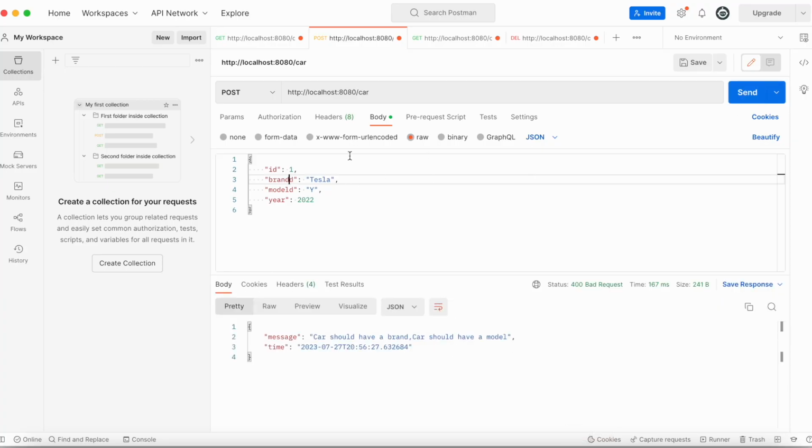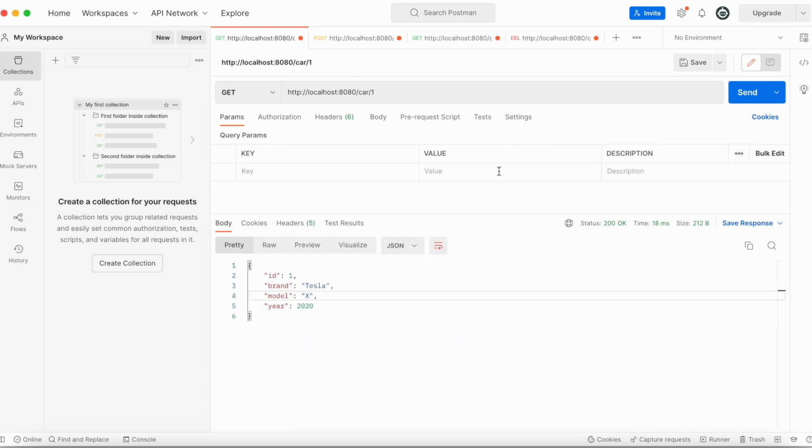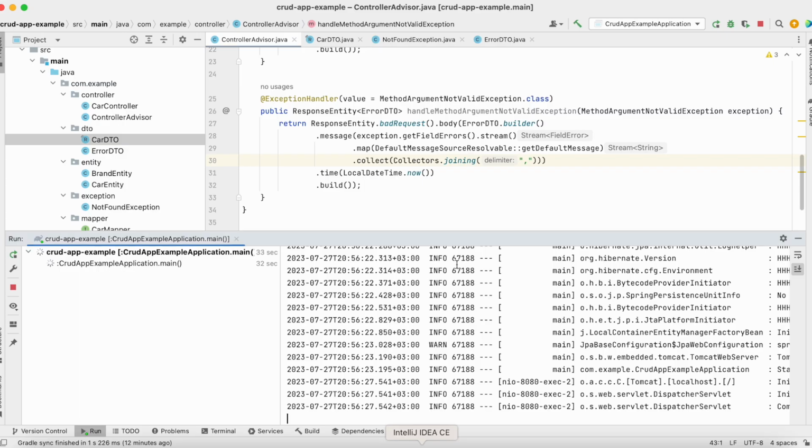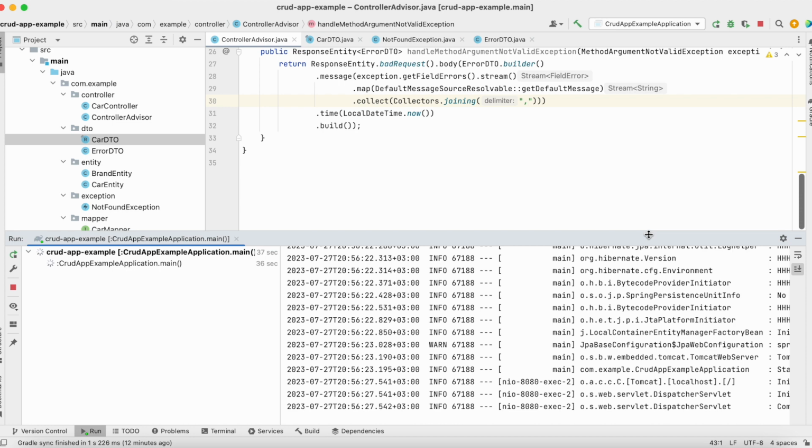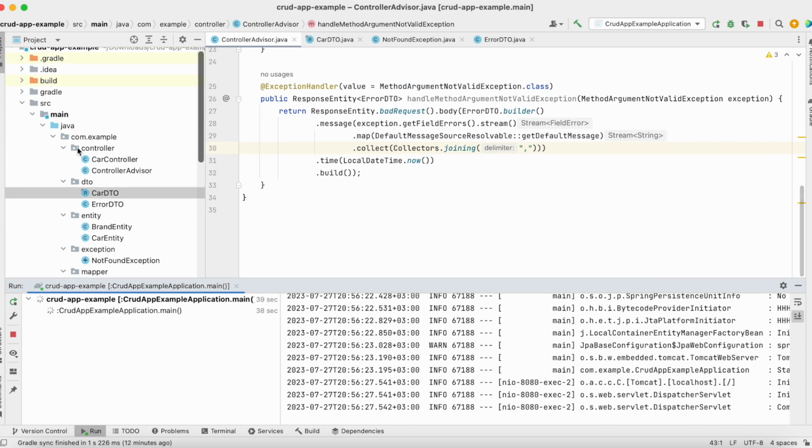And let me get back to my get by ID. As you remember, we received a 500 when we didn't find the car. Let me hit it once again. As of now, we can see a pretty message: car not found by ID 1, and the time when it happened. Okay, I guess good work was done for this application.